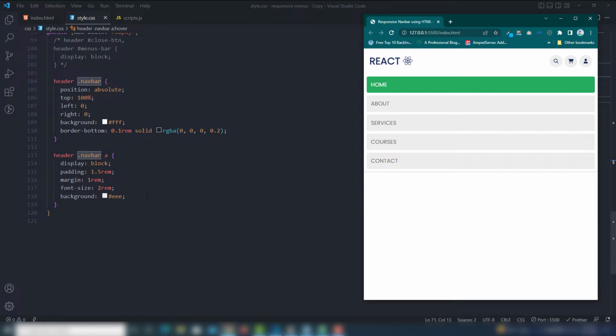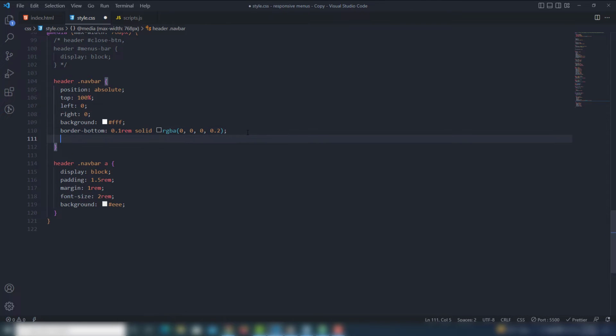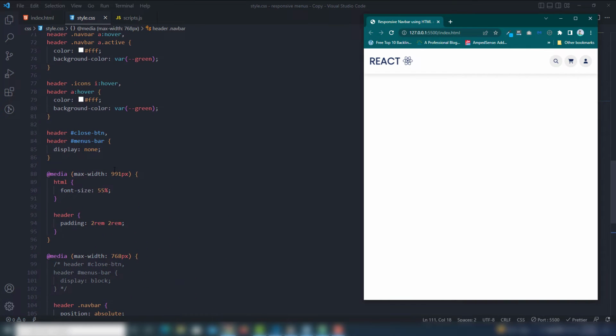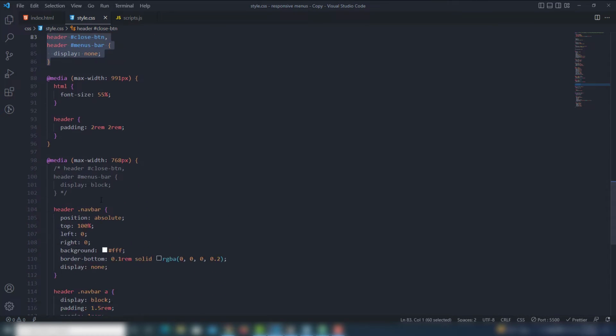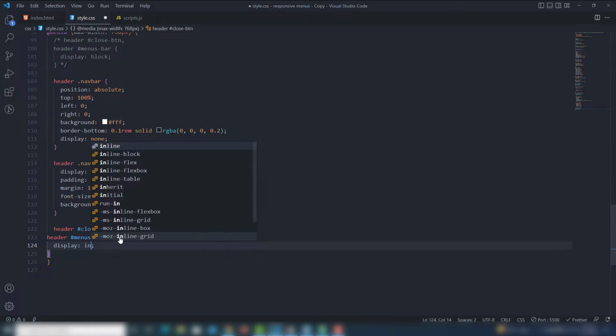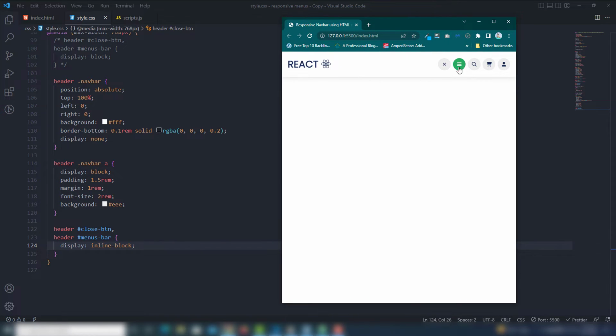So I'm going to select the navbar and call display none, which means I want to hide that in the small screen size. Perfect. And then I'm going to select my button tag and display it inline block to show on the small screen size, right? But I want to hide that and display this one. The first thing I'm going to show you is how you can manage that.